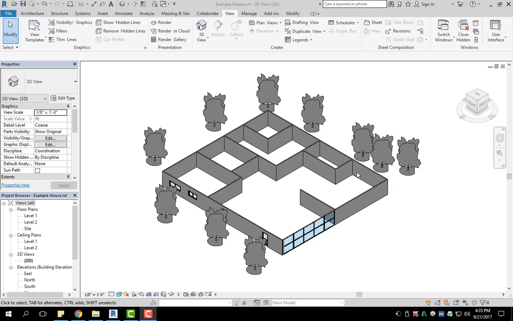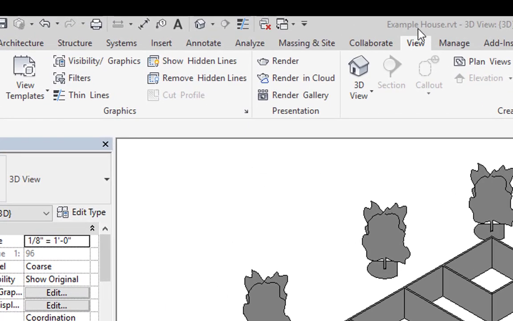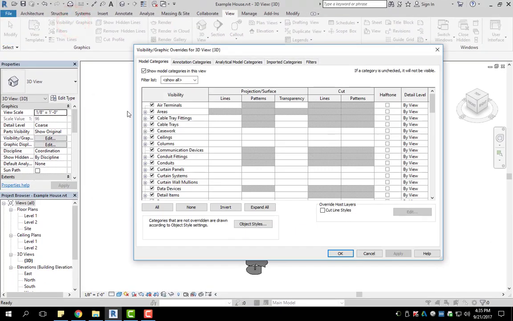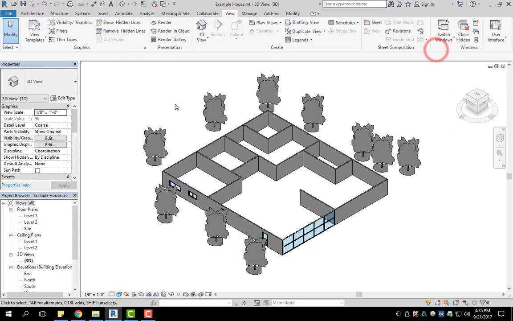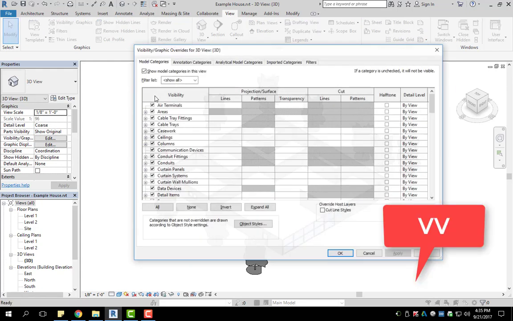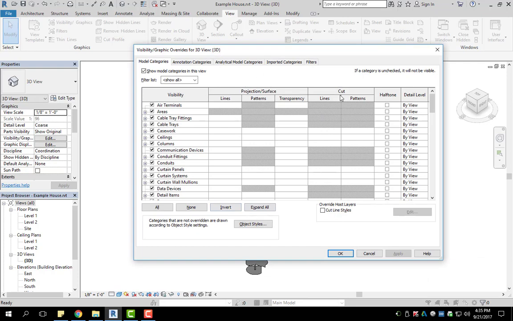In this video, we're going to talk about visibility and graphics. There's two ways to enter the visibility and graphics box. You can either go up here to your tabs in view and select visibility and graphics and it pops up, or the other way is by typing VV. That's the shortcut. VV will also bring you to the exact same box.